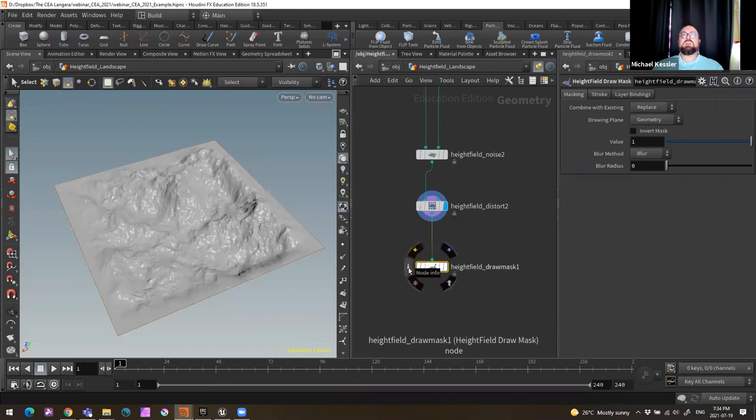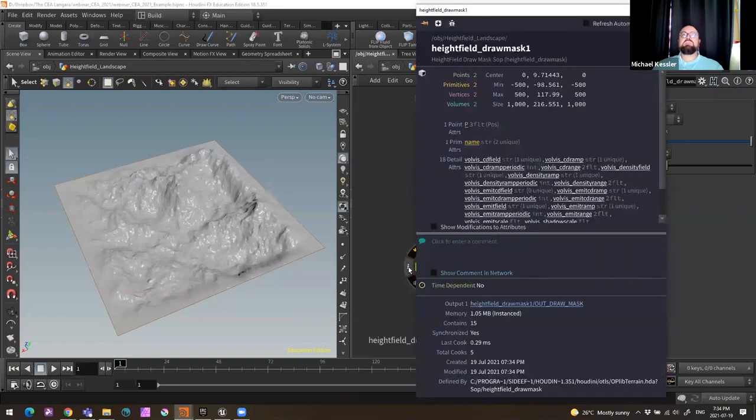So node info, there's a little letter I here, and if you click it, it'll tell you the details of that node. So there's 2 points, it's primitives. These are the types of components of an object, like a 3D object in Houdini. It has points, primitives, vertices. This is a volume, that's a special one. That's a whole other topic.